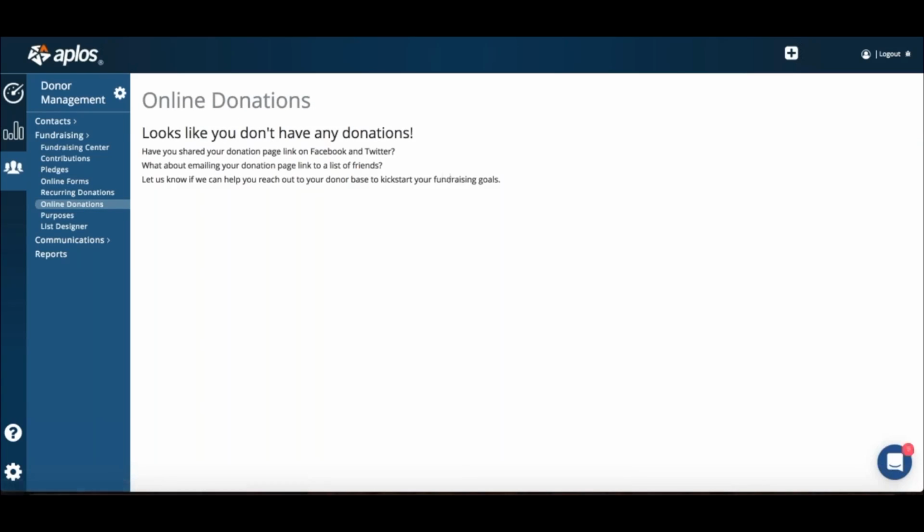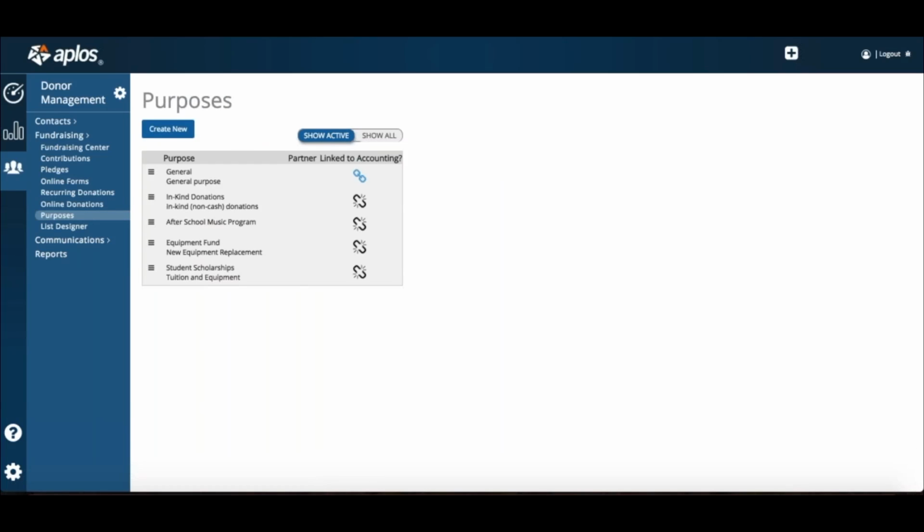And then, of course, we talked a little bit about online donations. This is if people are giving online, you can run reports based off of that. We talked a little bit about purposes. This is really, again, you can create your own purposes. There's two ways to do this. One, if you are just using our donor management, you can create these purposes here. And then if you are using our accounting and donor management, you can actually link these to your accounting. So every time you do something in donor management, it will automatically link to your accounting and vice versa. So that's kind of a cool little feature.